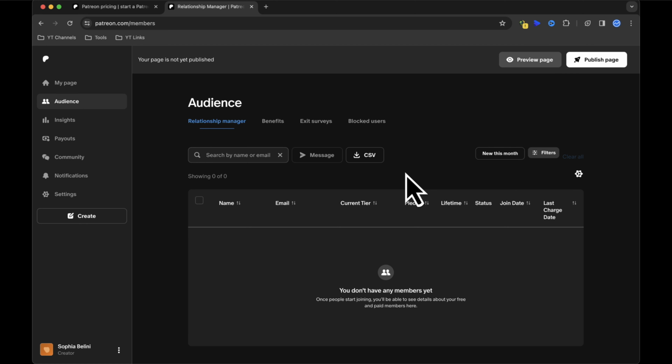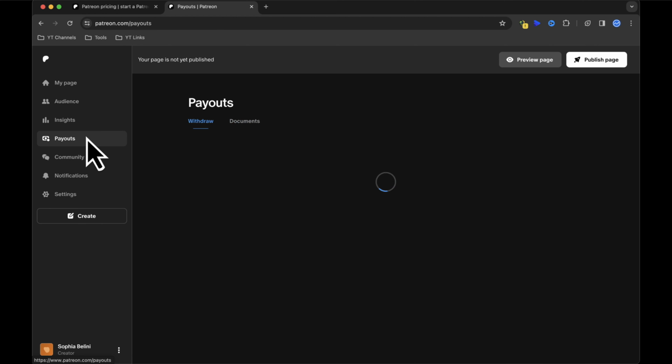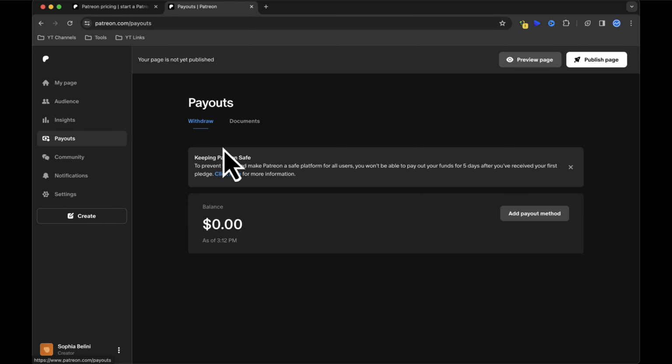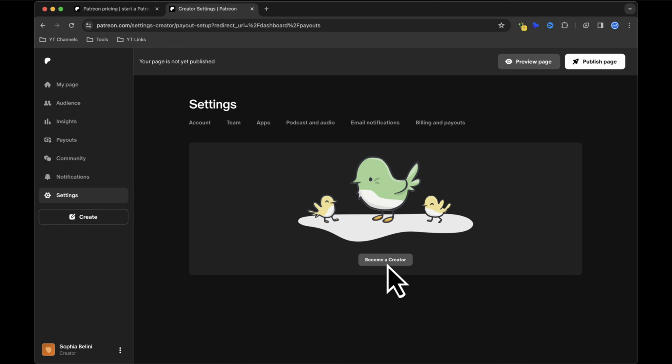Start connecting and creating. Now let's explore the Insights tab for a closer look at your Patreon's performance. This section offers essential analytics, showcasing membership earnings, post statistics, and informative charts to provide an overview of your Patreon activity. Moving on to payouts, here's where you can manage your funds. Withdraw money, create necessary documents, and keep your Patreon secure. To ensure safety and prevent fraud, there's a 5-day waiting period after receiving your first pledge before you can withdraw funds. Easily add payout methods through your account settings.